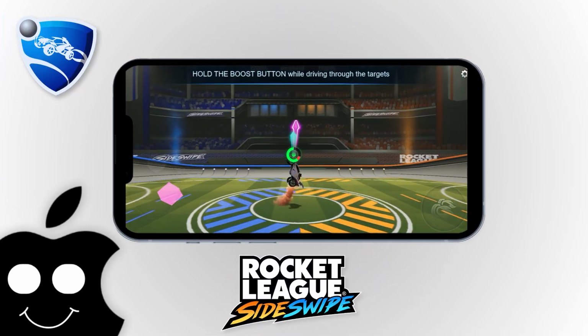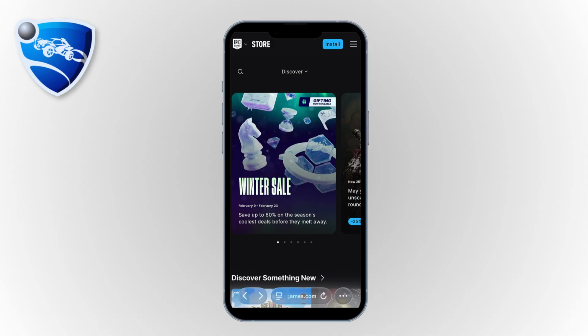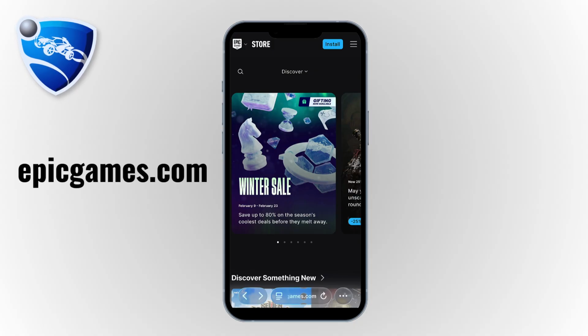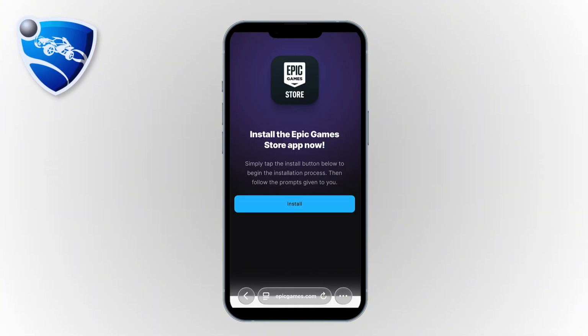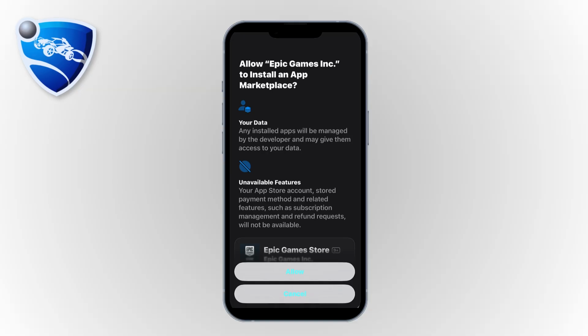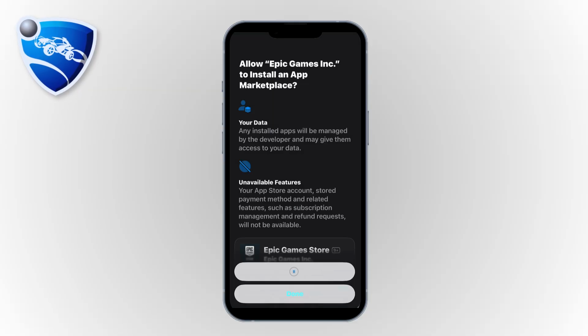If you want to know how to install Rocket League Sideswipe on your iPhone, open the Safari browser first. Then go to the official website of Epic Games, epicgames.com. Then tap on Install in the top right corner. Then tap on Install again, allow to install the app, and then double click on the side button, enter your passcode, wait a few seconds until Epic Games is installed and then open it.